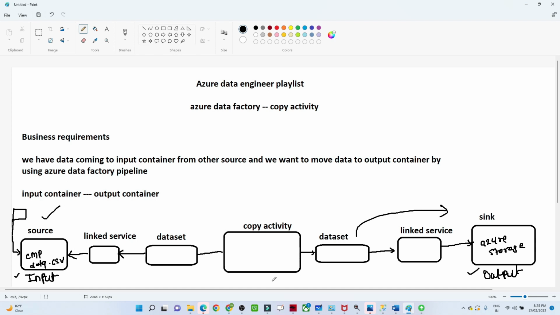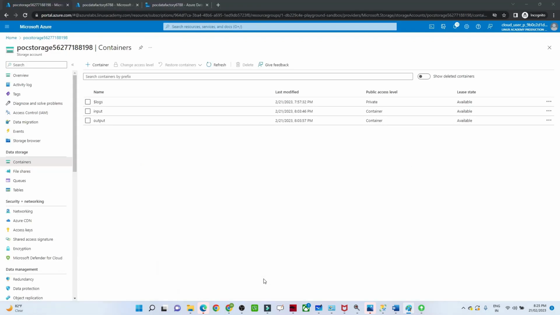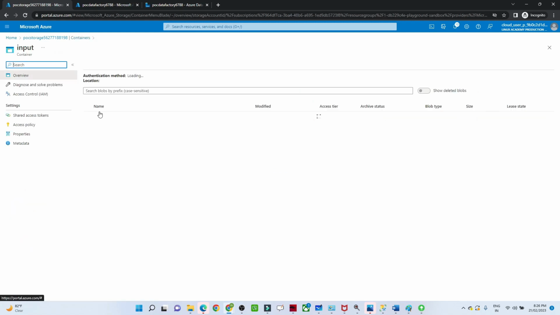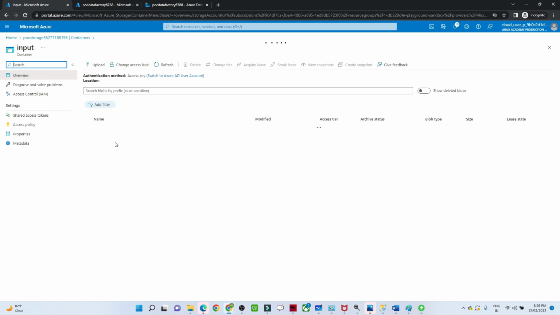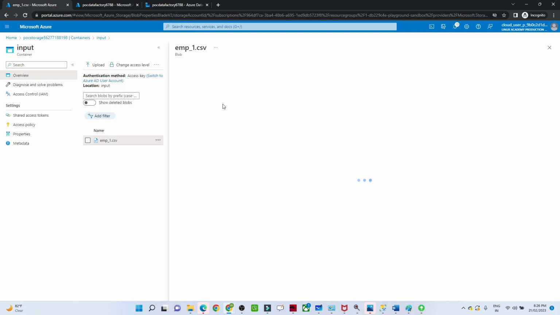Let me open my Azure storage account. Okay, so this is my Azure storage account. We have already seen how to create an Azure storage account. I have two containers, an input container and an output container. If I click on the input container, I have data available. This employee1.csv is the particular file which I have as of now.